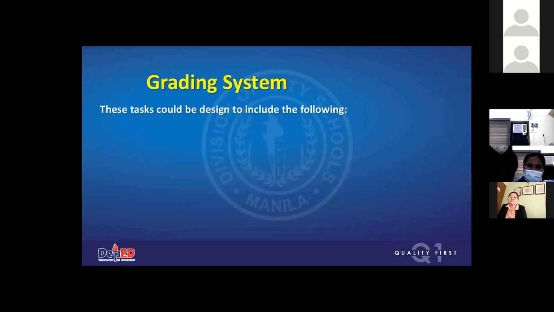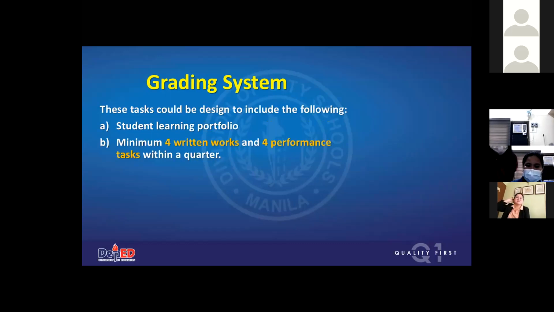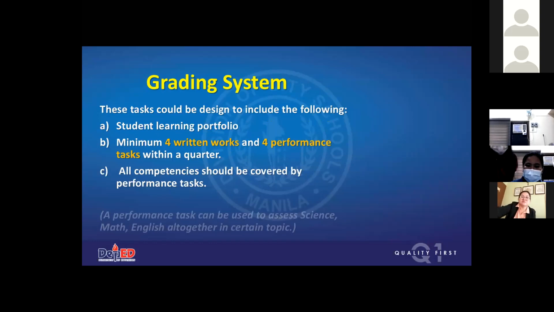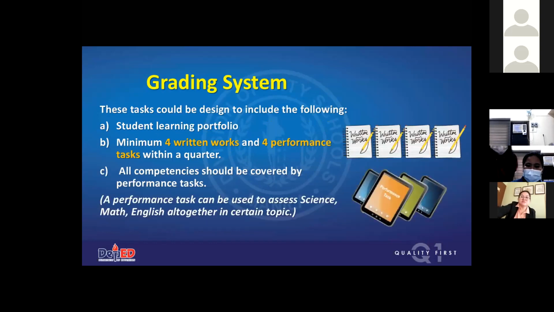Okay, grading system now. Also, I think this is the most important. This task could be designed to include the following: the student learning portfolio. Ano ba ang laman ng portfolio? What are the things that are found in the portfolio of the students? Ano-ano po yung pinalalagay nyo sa kanilang mga portfolio o sa kanilang mga, ano ba tawag doon?